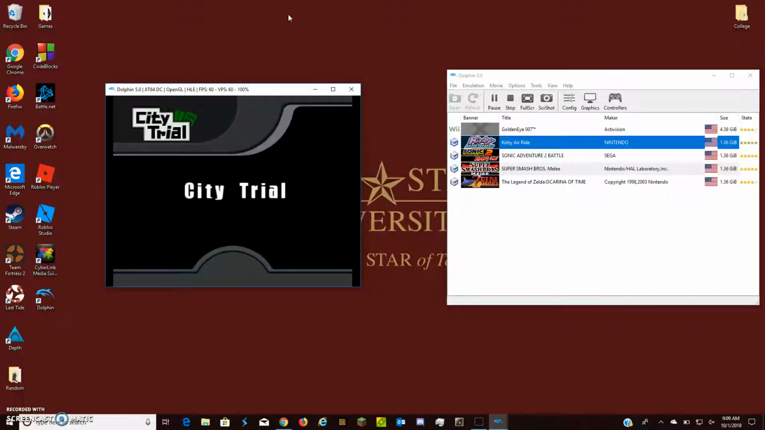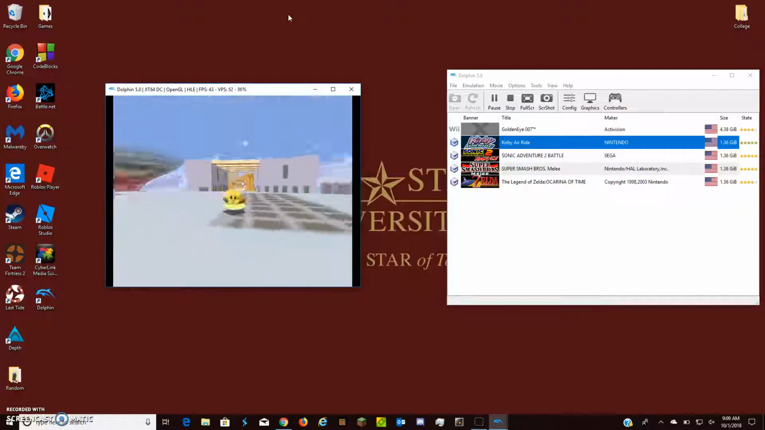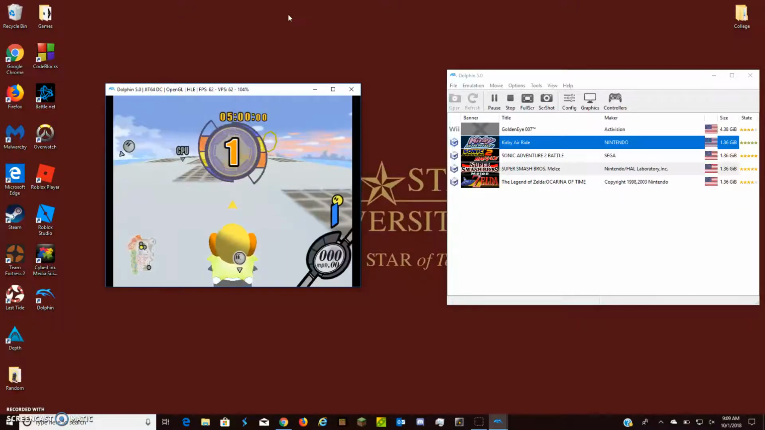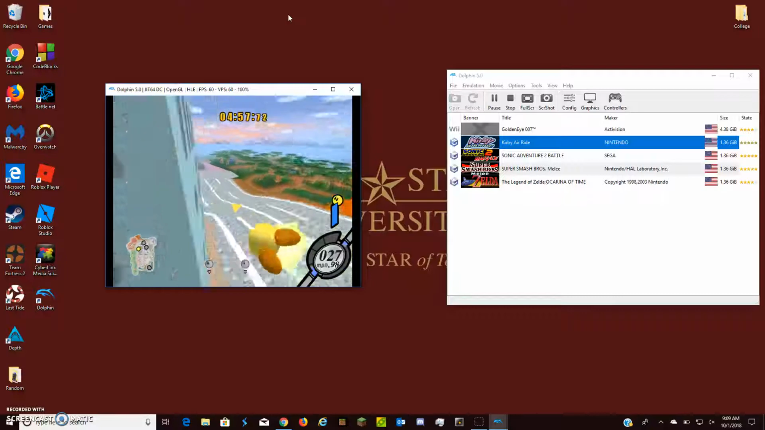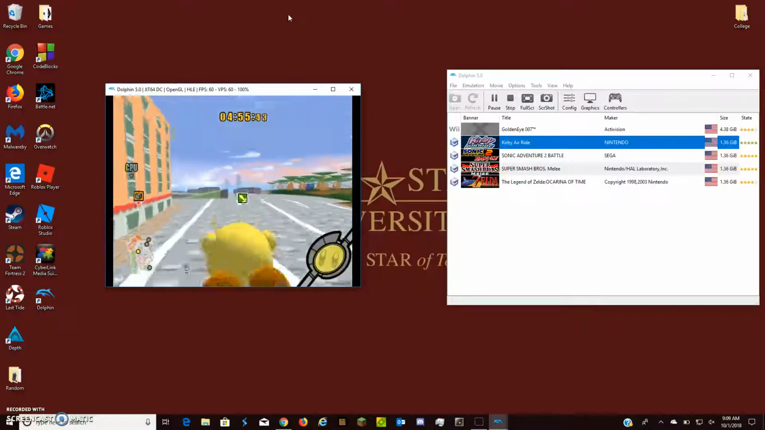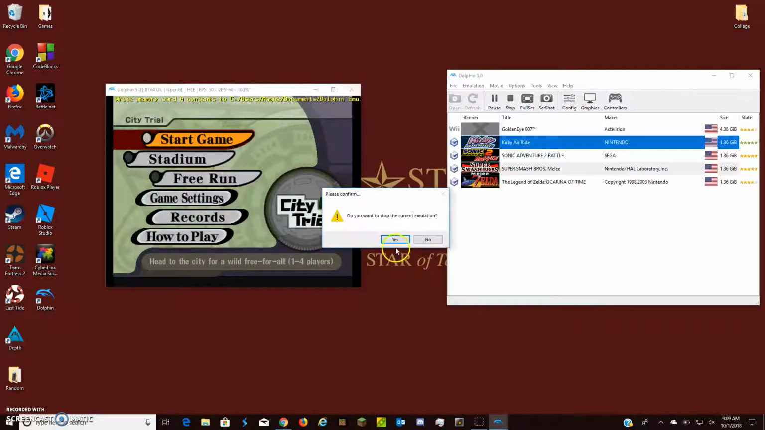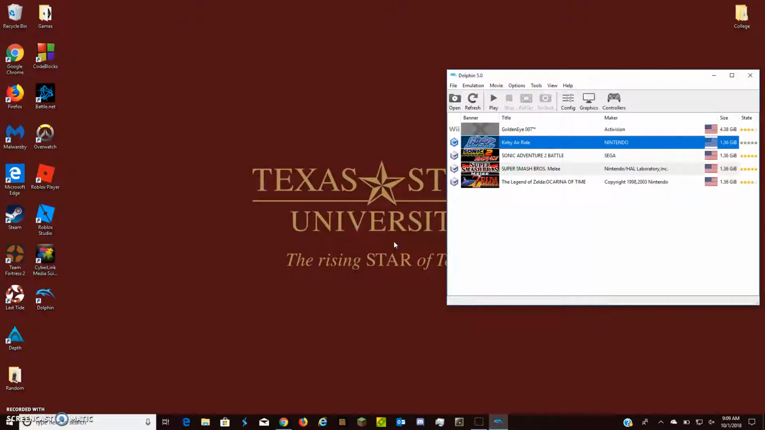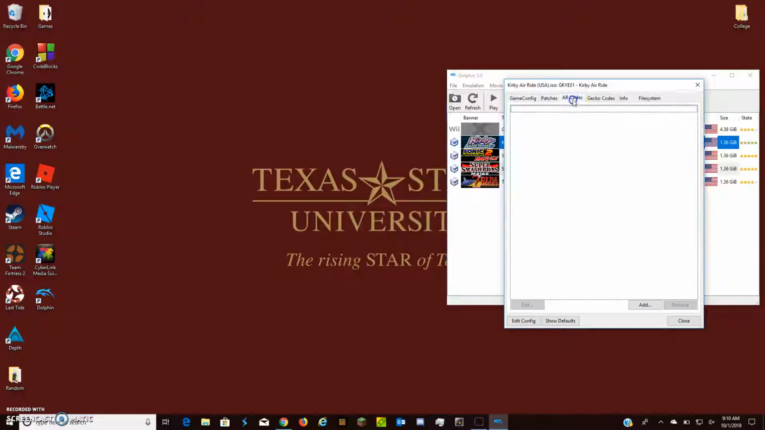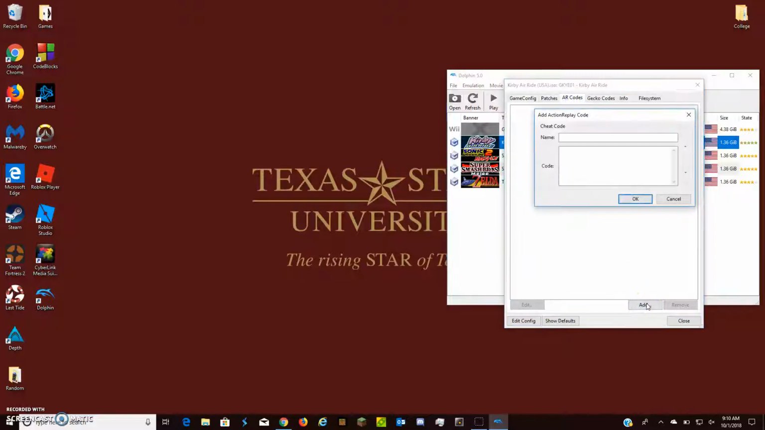I'm just going to show you that this is a working copy first off. As you can see, I think I've already proved enough that there's no debug menu on this copy. But now I'm going to show you how to do it. It's fairly straightforward. I was just really stupid whenever I tried to do this for the first time. But anyways, all you're going to do is go to Properties, go to AR Codes, and add it. I'm going to name it Debug Menu.